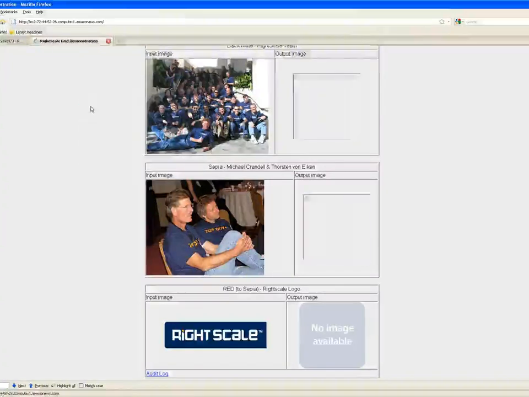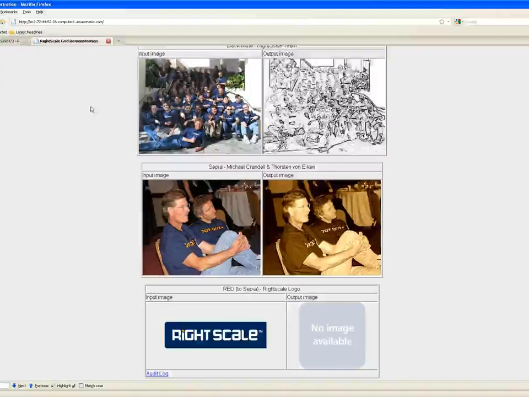So I'm going to reload this page. And here, as you can see, with the first two work units, we got results back. But what I want to point out is on this third image, there was an error. And to figure out what went wrong, we can jump into the error queue to view the error message.